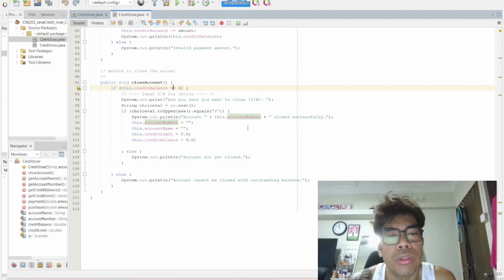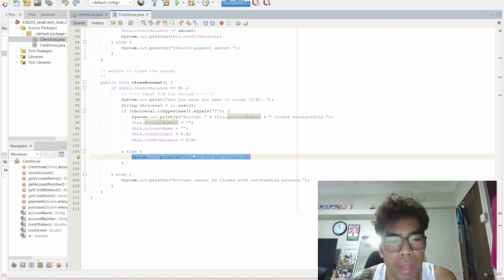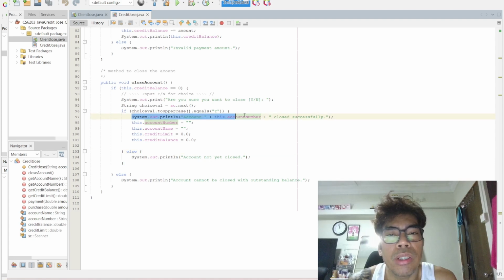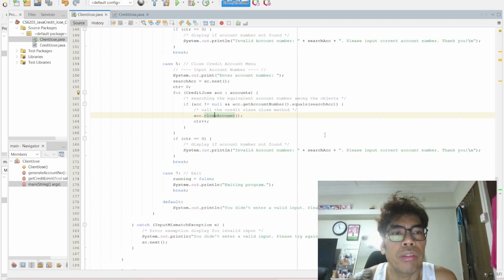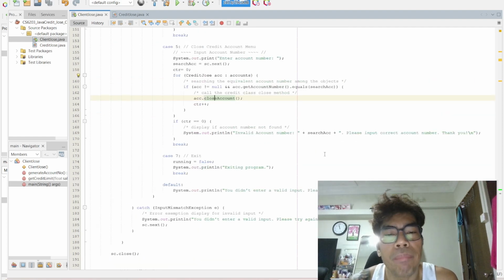So if user key in no, we will display the account not yet closed, then return to the menu. But if the user wants to close, key in Y, and we will display the account number closed successfully, and we will remove the value from the object. So if the user tries to search again, they will not find that account number, it's deleted. You will see it on my documentation.